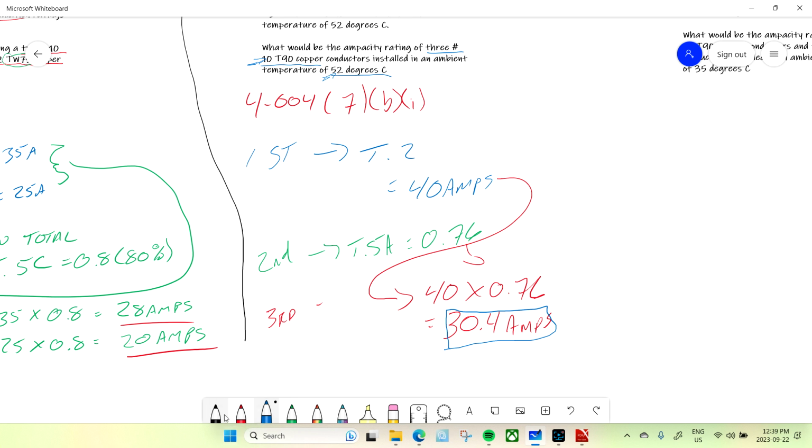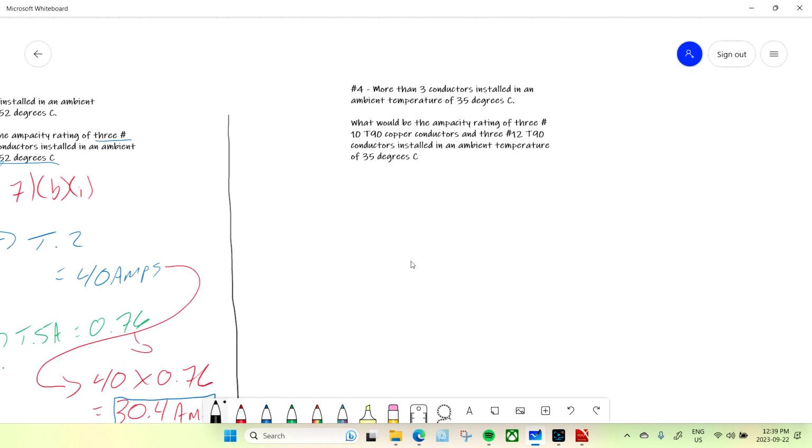Okay, all right, one more. I'm going to mix a bunch of everything together now. A big goulash here, we'll call it. So the scenario is we have more than 3 conductors installed in an ambient temperature of 35 degrees. So we're going to combine tables 2, 5A, and 5C all into one. Regardless, your first step is going to be go to table 2.